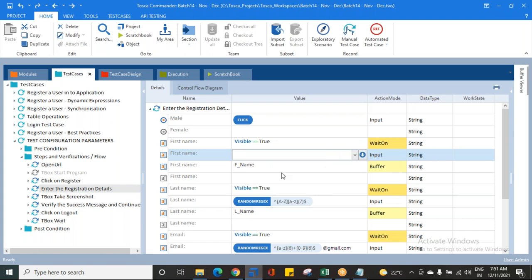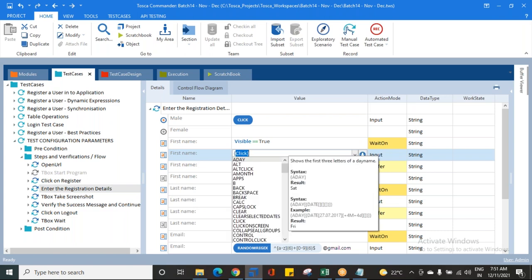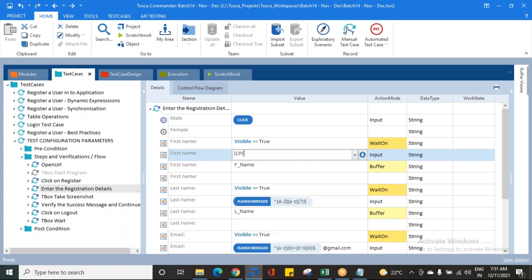So I have deleted this. Now what I'll do: open the curly brace, CP, open the square bracket, right?